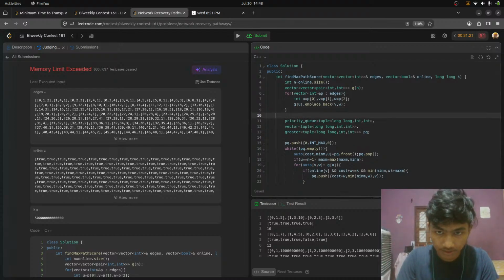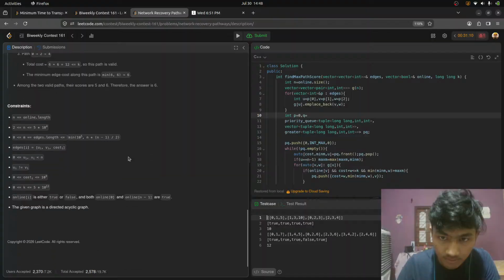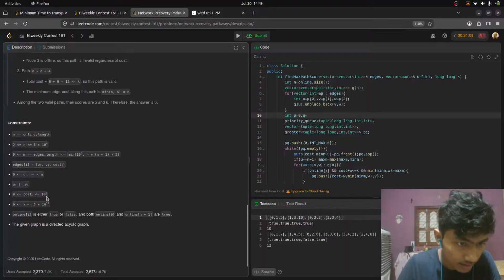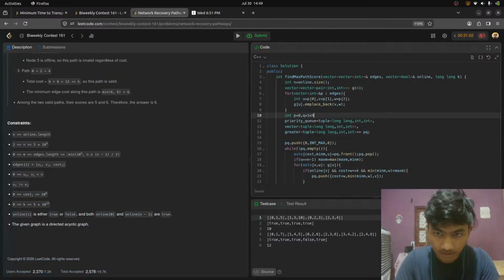do a binary search. P is 0, Q is how long can it be? Oh no. How long can it be? The cost can be 10 to the power 9, so 10 to the power 9. And R, okay.